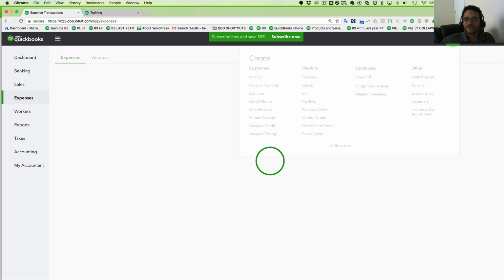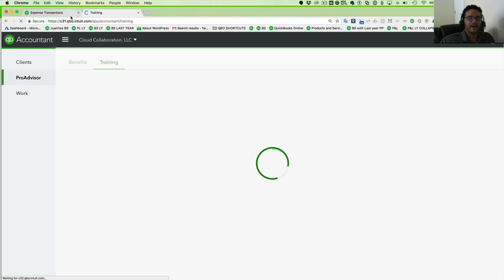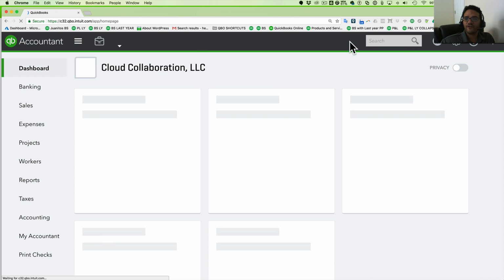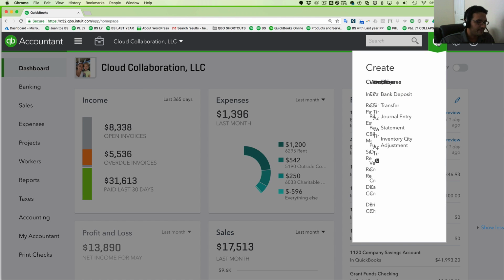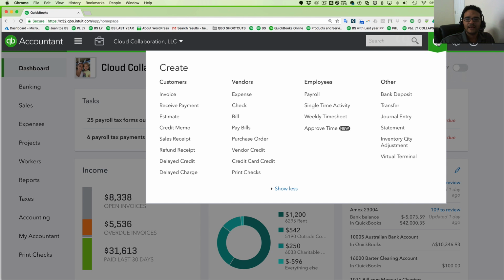On the top of the screen, you're gonna see. Let me go back into my client access here, and then I'm gonna show you some of the functionality. So when you click on the Quick Create button, that's an important terminology. The Quick Create button is on the top right. That's where you're going to see all your transactions.